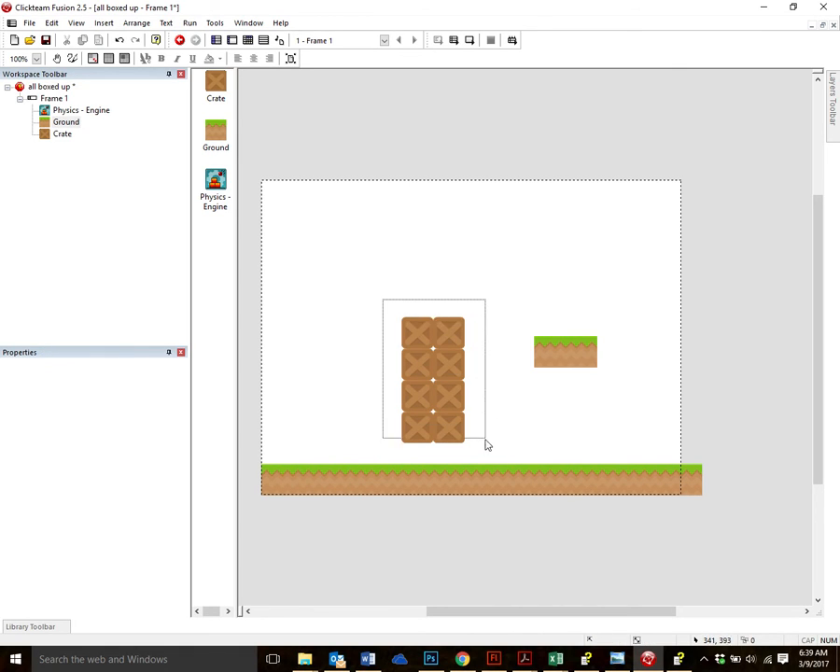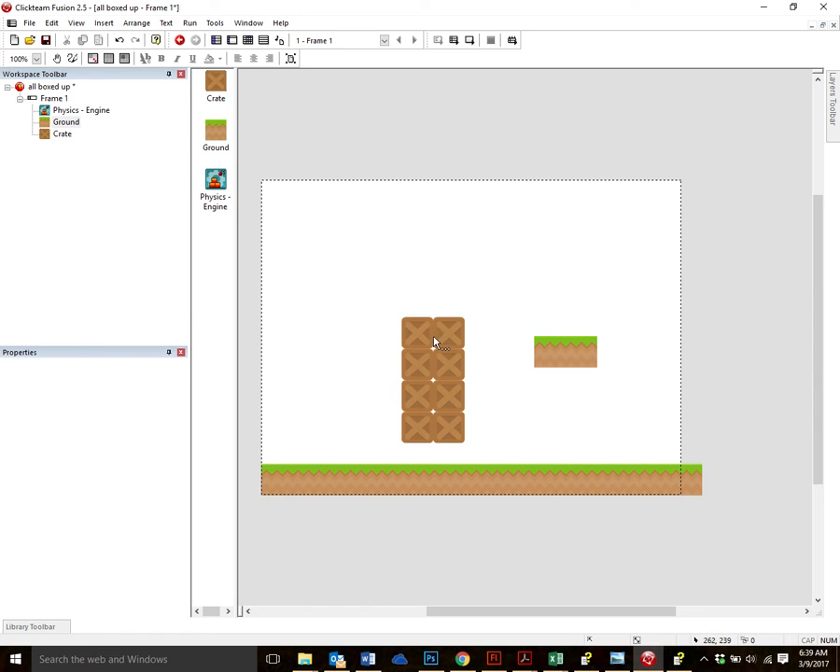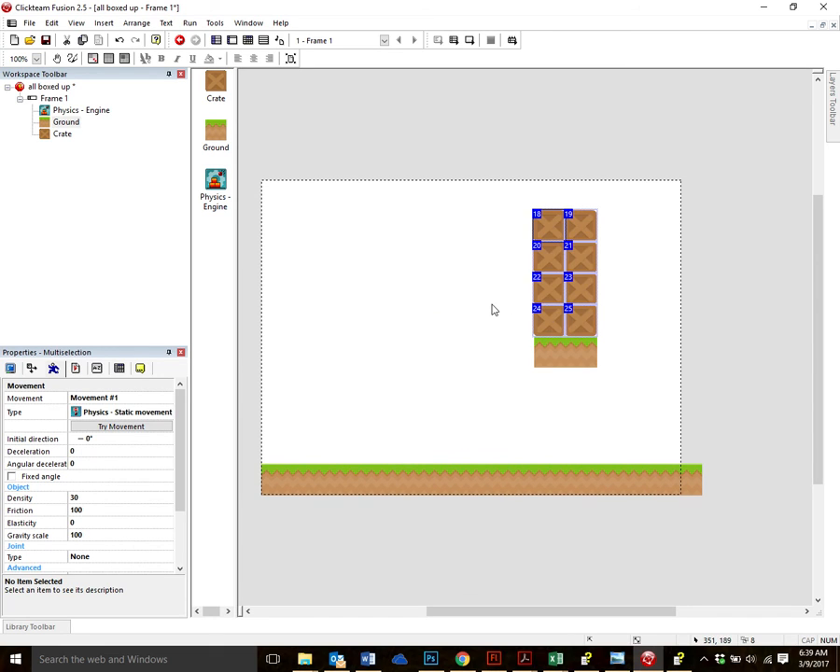I can highlight them, or I could hold the shift key down and select them one at a time. I'm holding the shift key down and we can just pop them up here. All right, that looks good.